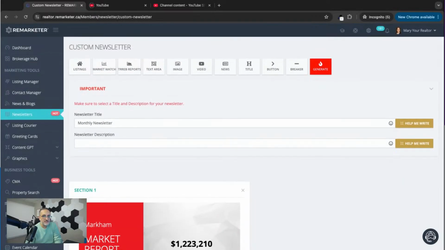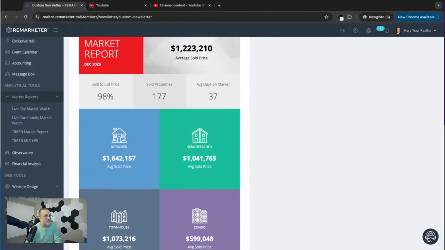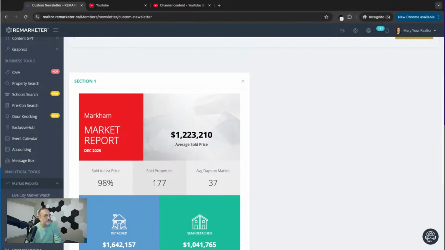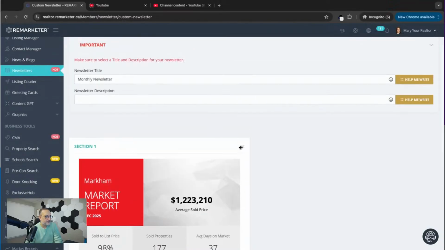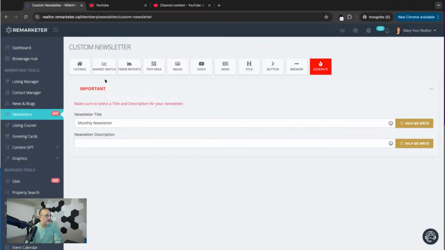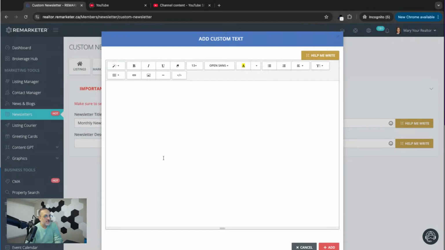So again, one click. Otherwise, you would have to go back and forth with a graphic designer or in Canva or somewhere to build this little infographic here, which is going to take a while before you're able to really have it embedded into your newsletter here. All right, so you can add listings, market stats. You can add text areas. So you can pretty much add any text in your custom newsletter.